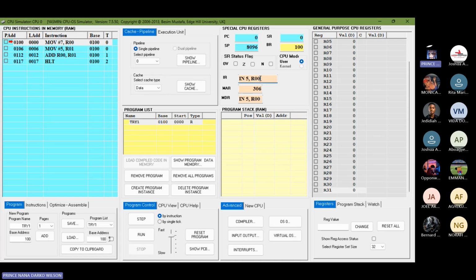Empty. It's empty, right? What does it say as MAR? Empty. What does it say as MDR? Empty. And what does it say as base register? BR? Hello? 100. 100. So what this means is that your base register has been set.